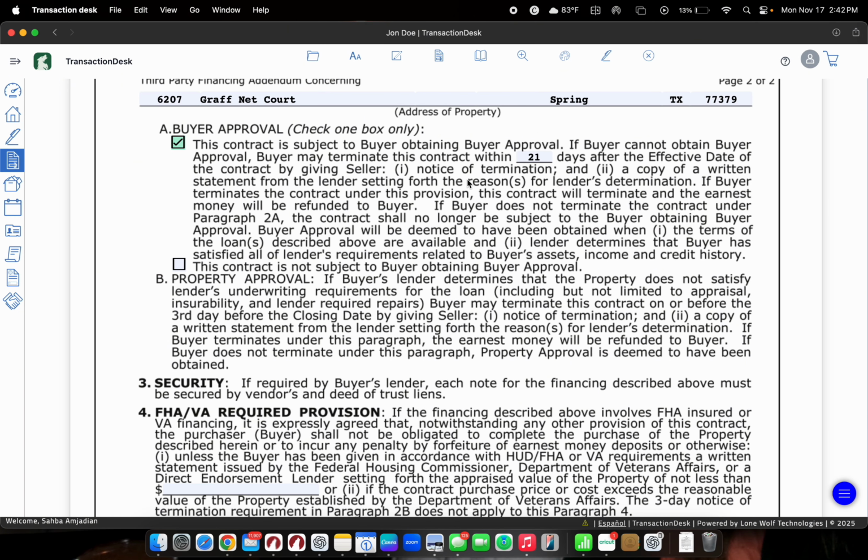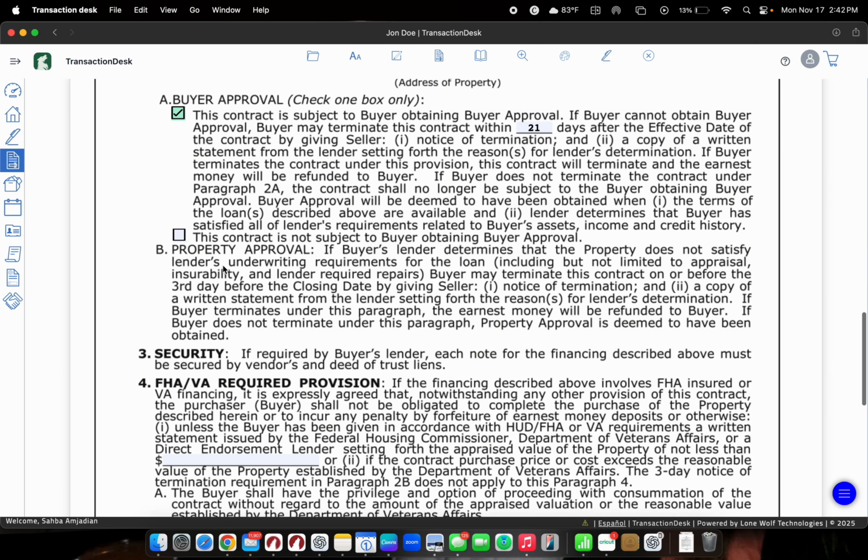So if your buyer's loan was to fall through for any reason within 21 days after the effective date of the contract, then they can get their earnest money back. If you choose this second box, this contract is not subject to buyers obtaining approval.